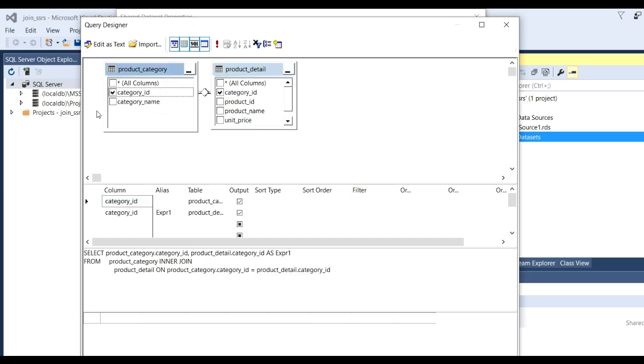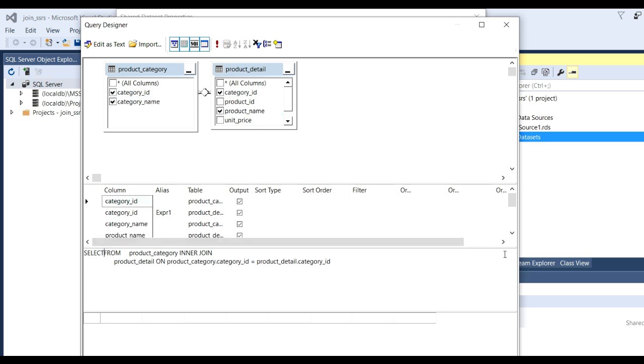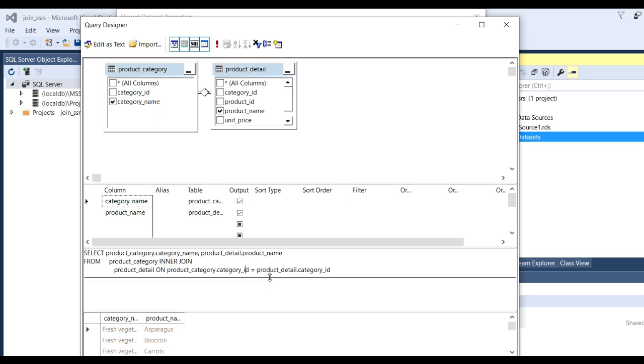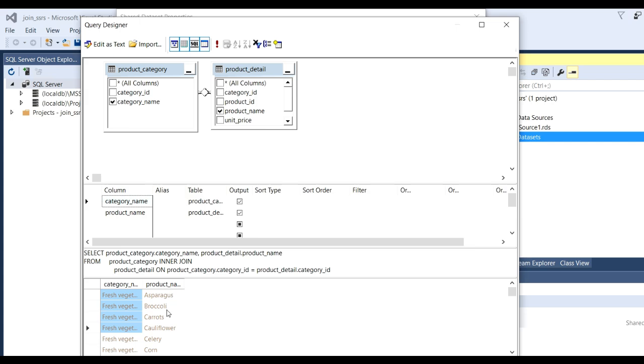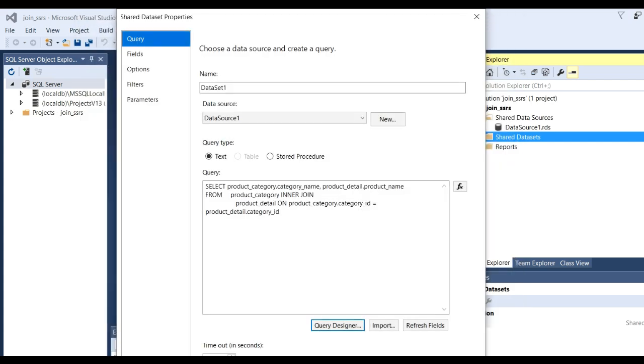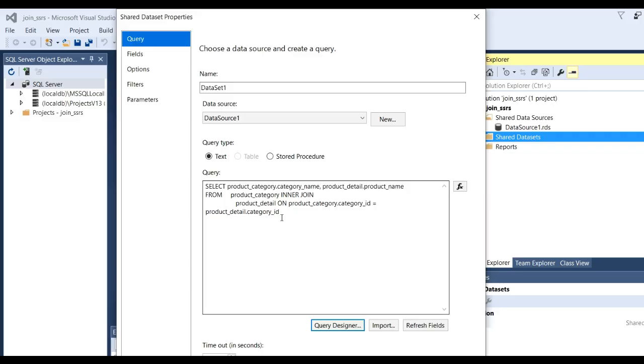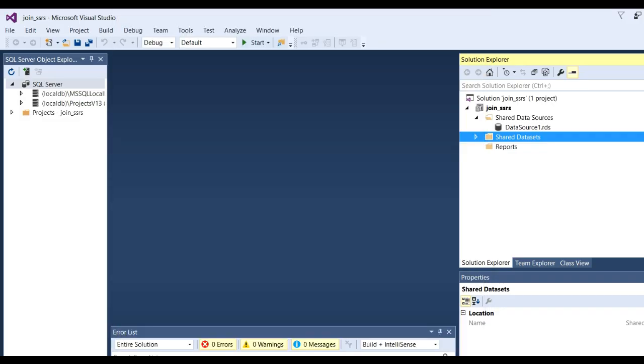Also you make the selection you need, like in select you can define category ID and product name. You can remove all the other things, keep category name and then product name, and after that you can run this. So here you can see the result in the panel, category name and product name, and now click on the OK button. The same query you have made you can also put here. Now click on OK. So the shared data set will be created.